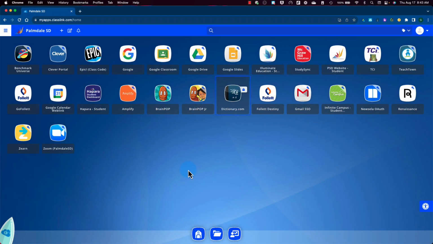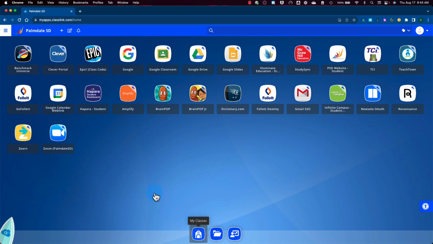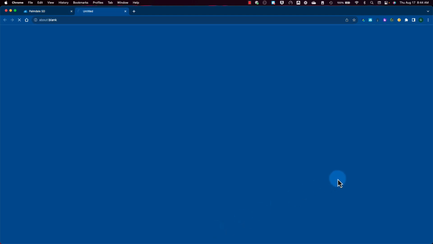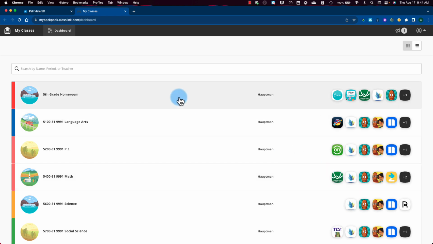All right, so you can tell I'm already in the student side of Classlink, and just like with the adult Classlink, we have the ability of going into My Classes, but in this case, it's through the hot dog up here in the top left, the menu bar, or the backpack is also found down at the bottom. So I'm going to go ahead and go to My Class. And so this will be all the classes that this student is rostered in.